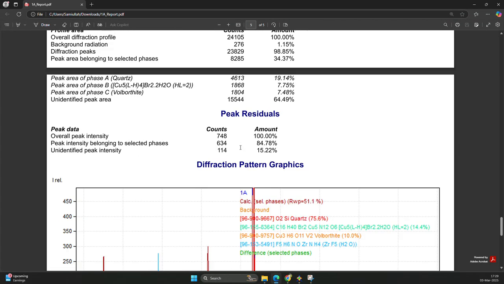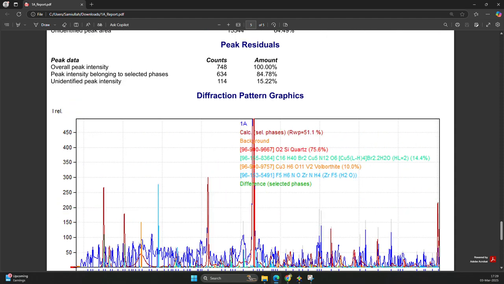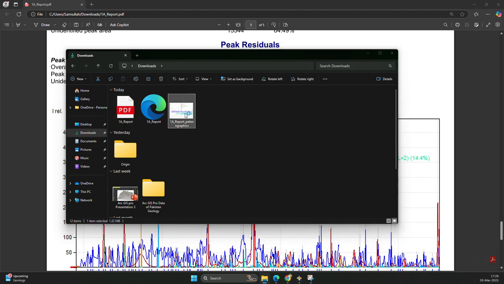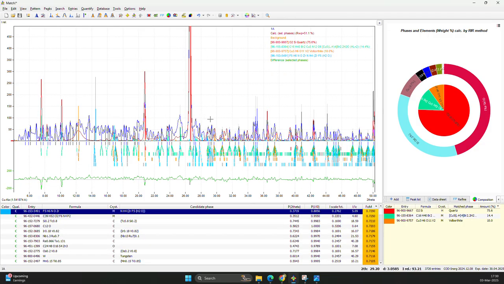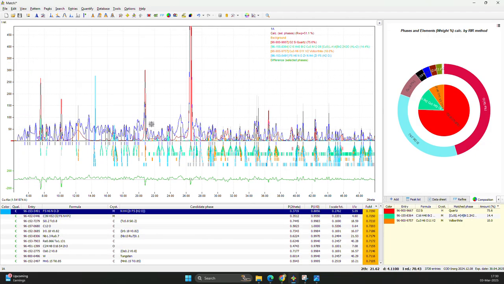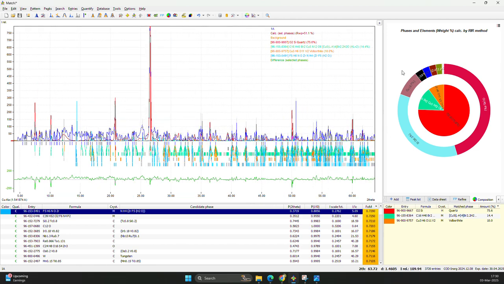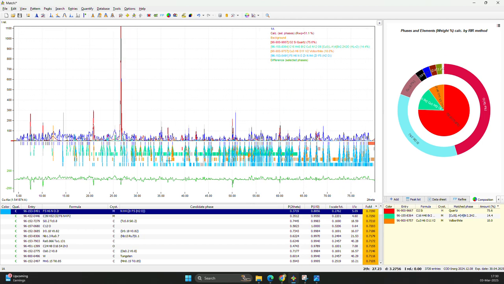so you can see it. This is the PDF of all the data, and it also creates this graph, this is the image of the graph. So you can see how to use this MH software to put in the XRD data and to create the different mineral percentages and also the peaks of the graphs.